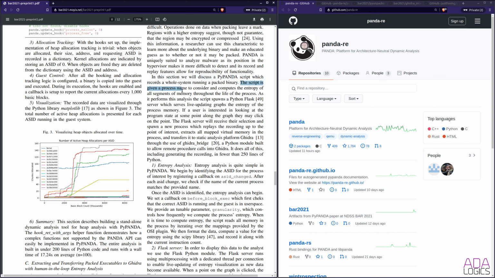The script is given a process name to consider and computes the entropy of all segments of memory throughout the life of the process. As it performs this analysis, the script spawns a Python Flask server, which serves as live updating graphs of the entropy of the process memory. If a user is interested in looking at the program state at some point along the graph, they may click on the point.